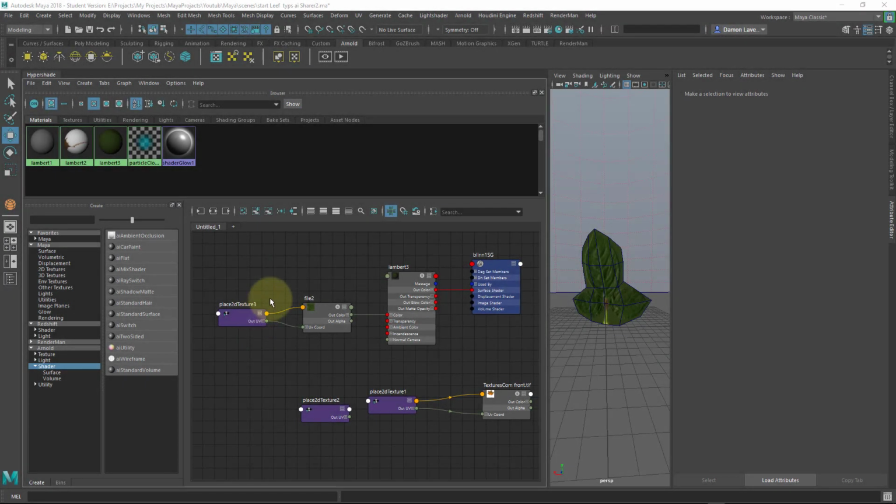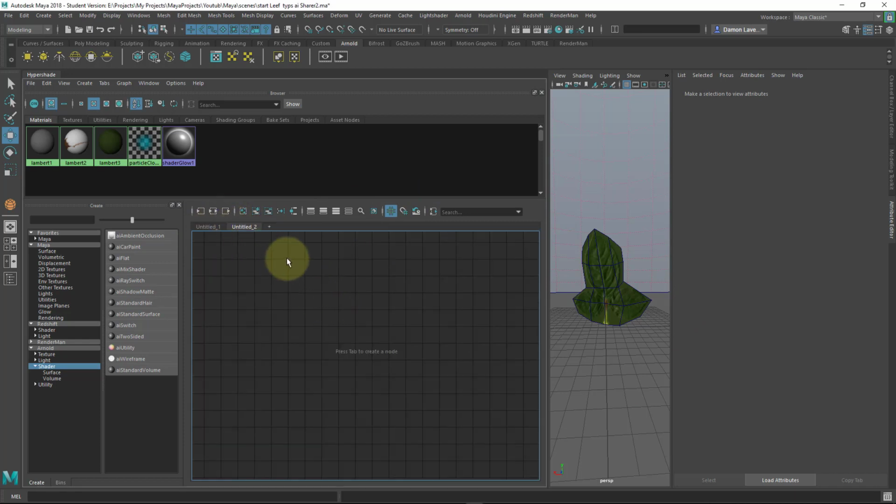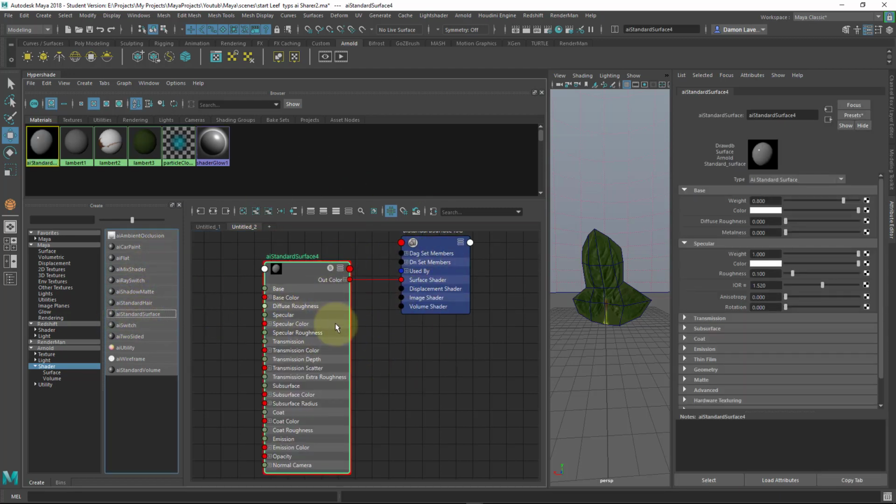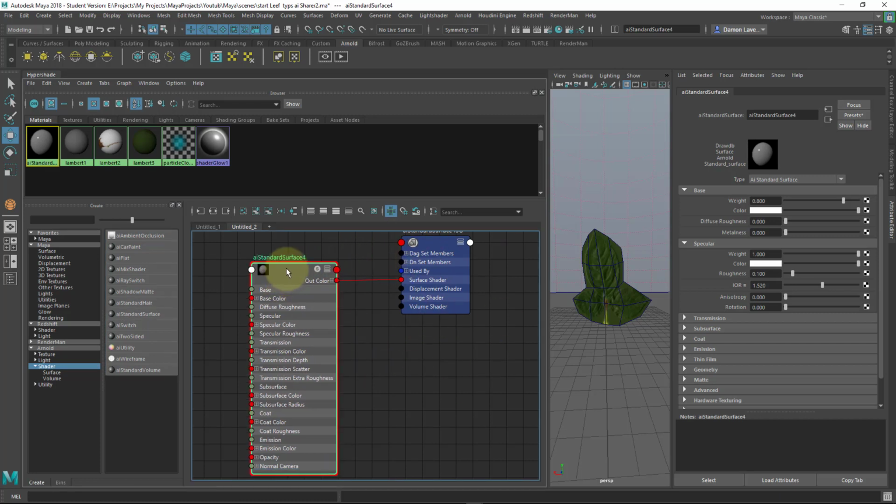Okay, so now that we set up, we can begin. First thing that I want to do is basically just create a new workspace. To do that, I'm just going to click on this plus button, and I'm going to get a new workspace. Because this is an AI shader tutorial, first thing I need to do is create one of those. So we're going to go to an AI standard surface, and this is going to be my start shader.